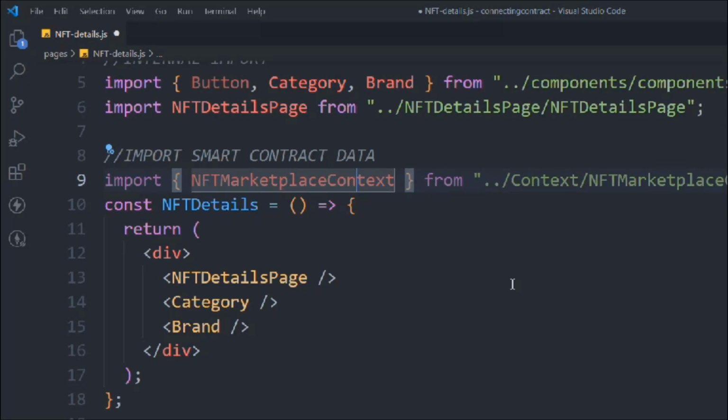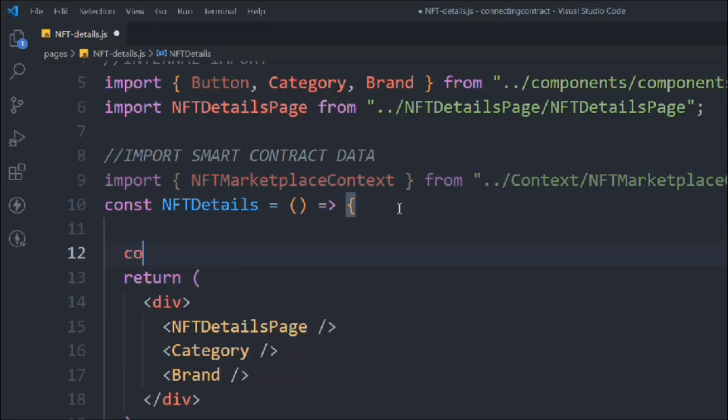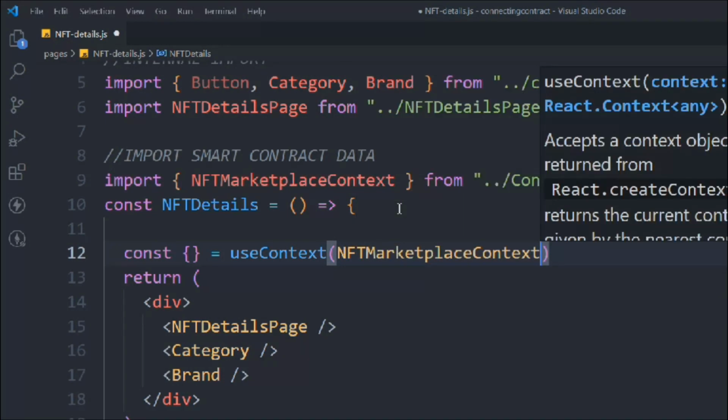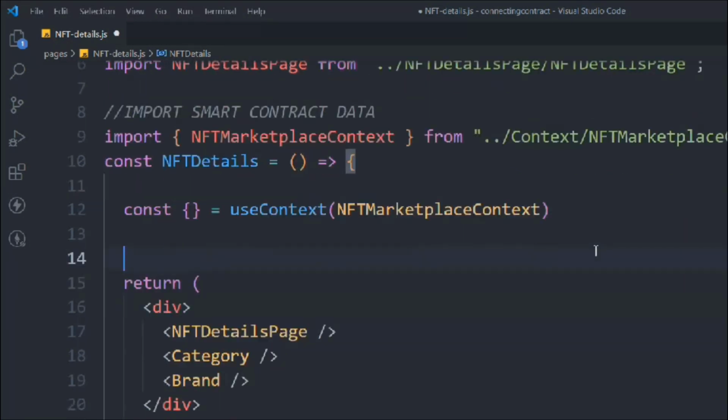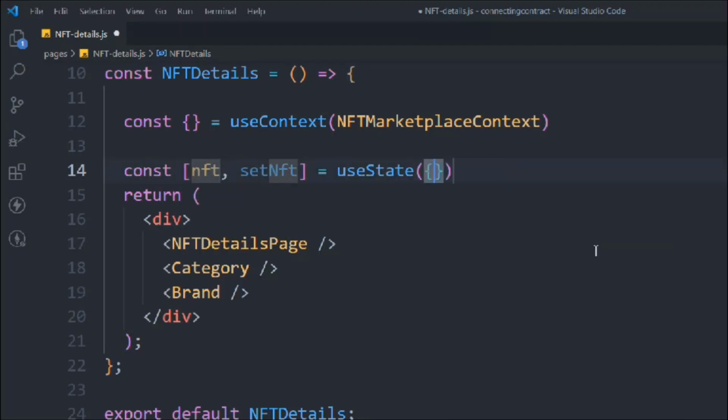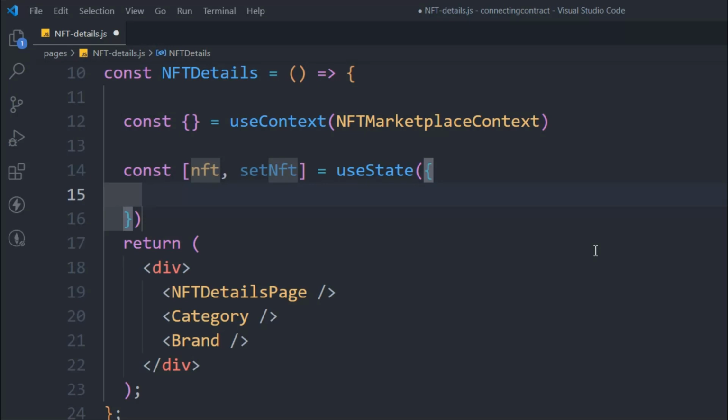Now we're going to do a couple of things. We're going to take this, and it's coming from useContext, and in that we're going to pass the NFTMarketplaceContext. So that's looking fine. Now let's come here, and here we're going to take a useState, and this will be the NFT, and this NFT will come in the form of an object.